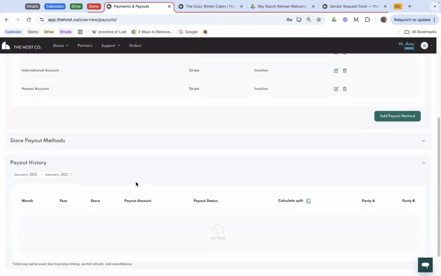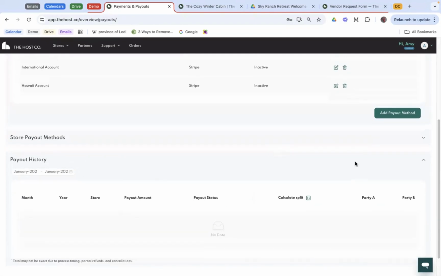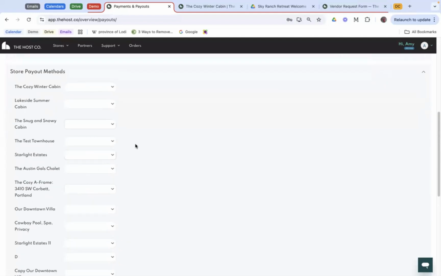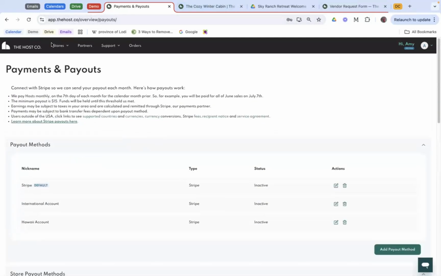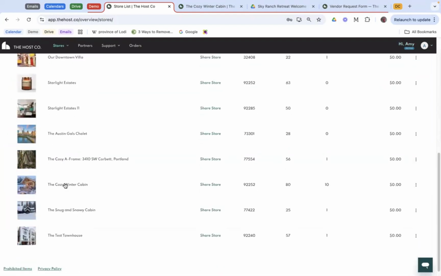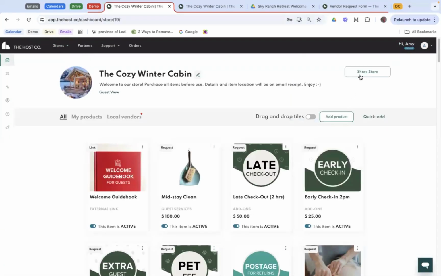So you can see how it looks here. You can even search through your payout history to see different payouts from different months. And if you're on Pro Plus, you can even have different payout methods for different stores, so I can put different stores to different bank accounts on Pro Plus. Once you've got that set up, the final step is to share your store. You'll see the share store button in the upper right-hand corner.